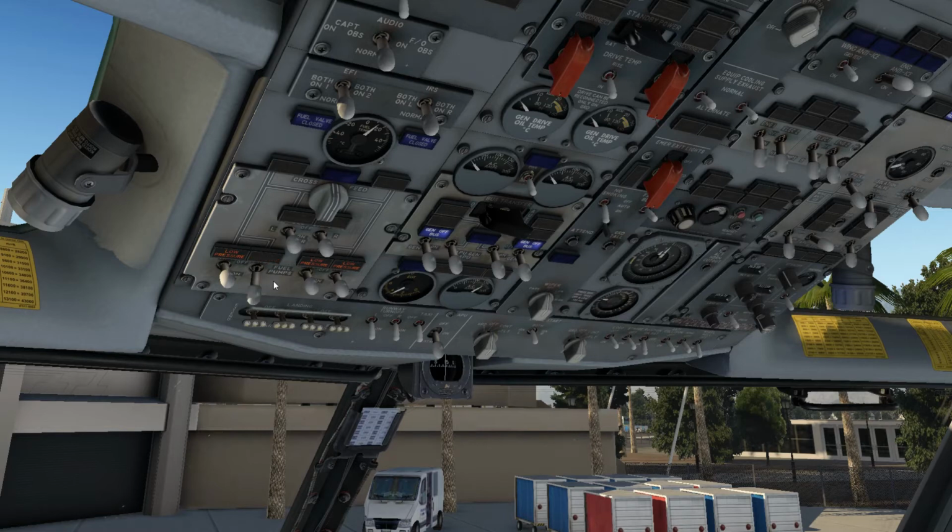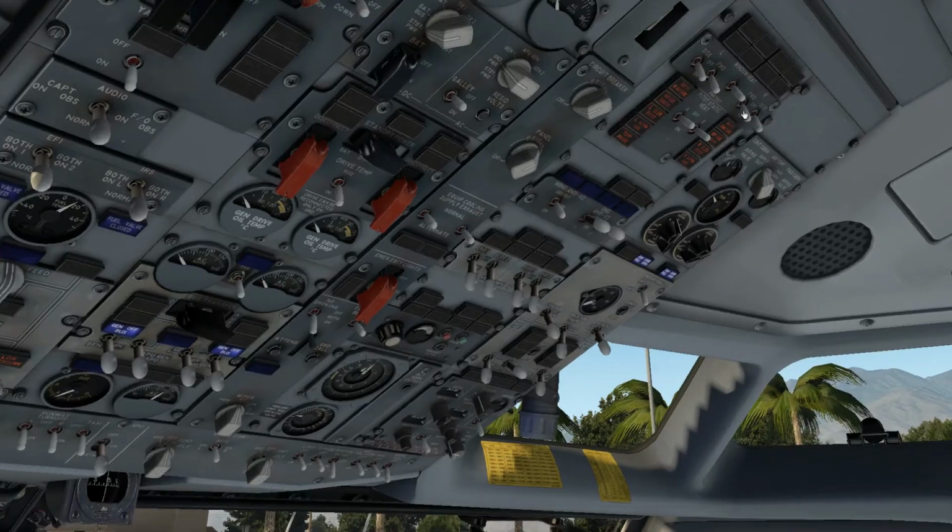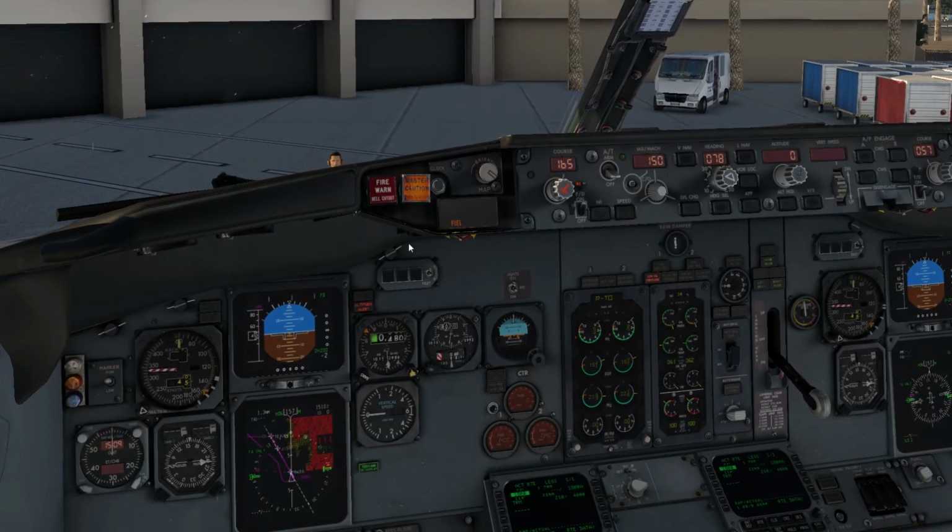We can go ahead and turn this guy on right here. We can turn our galley switch off, as well as turn our window heaters off, and we can go ahead and turn our electric hydraulic pumps off, and finally we can turn our packs off. And with that, that's the plane in its turnaround state.